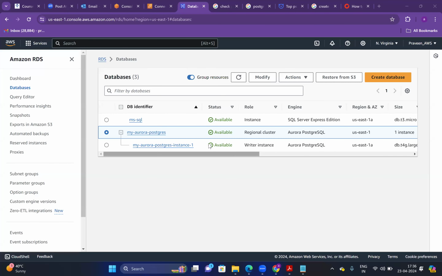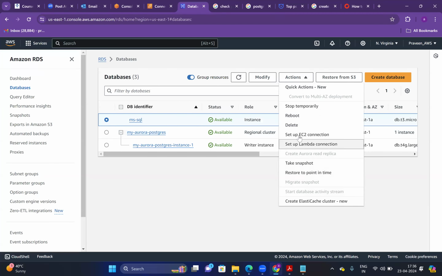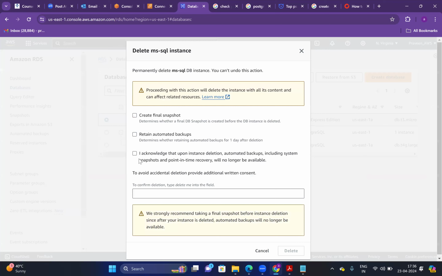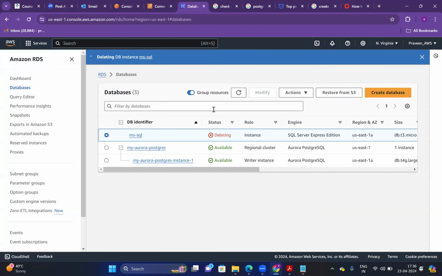Okay. So just delete the MySQL first. Click on actions. Click on delete. We don't want to create any snapshot. We don't want to create any backup. Uncheck these two things. Confirm it. Type what? Delete me. Click on delete. So the database must be deleting.